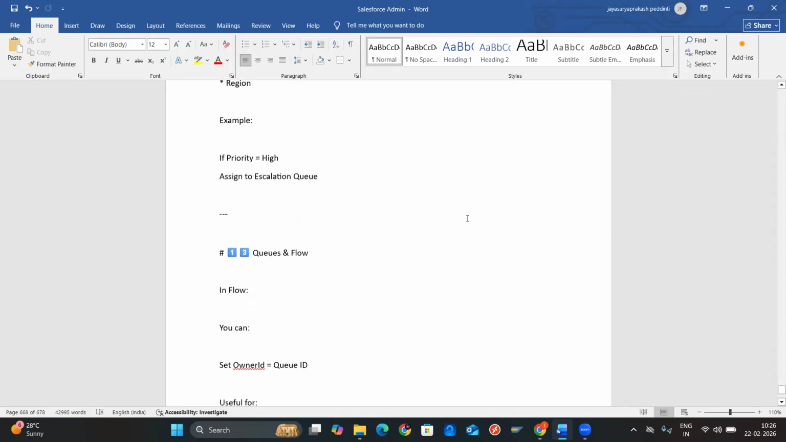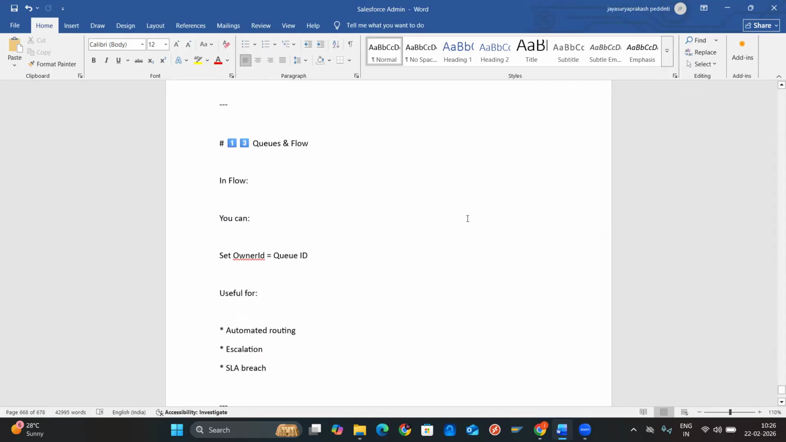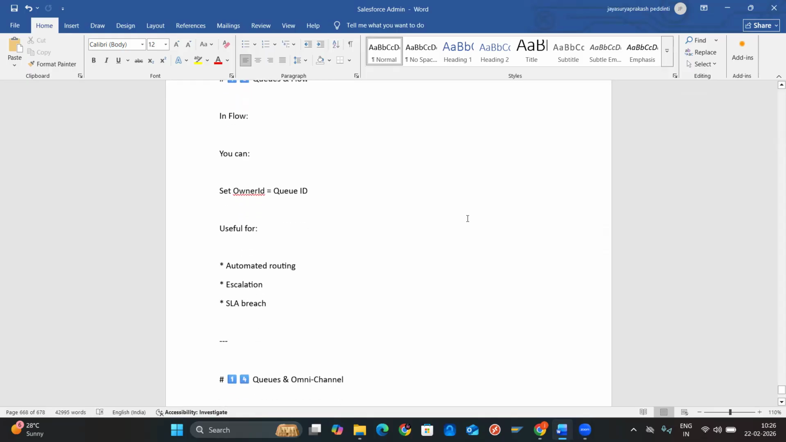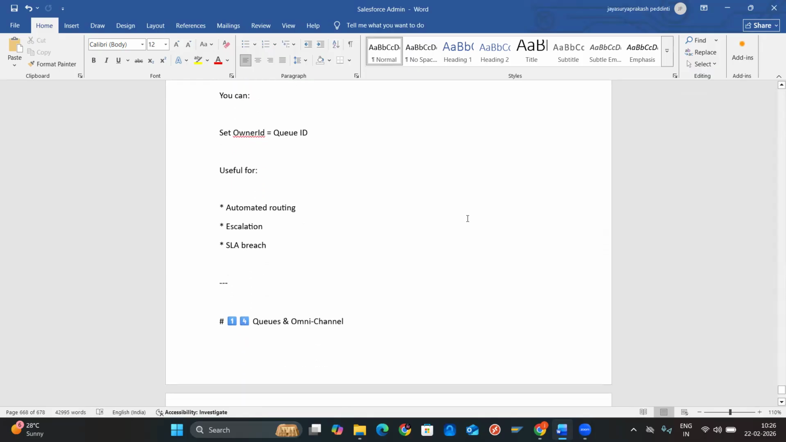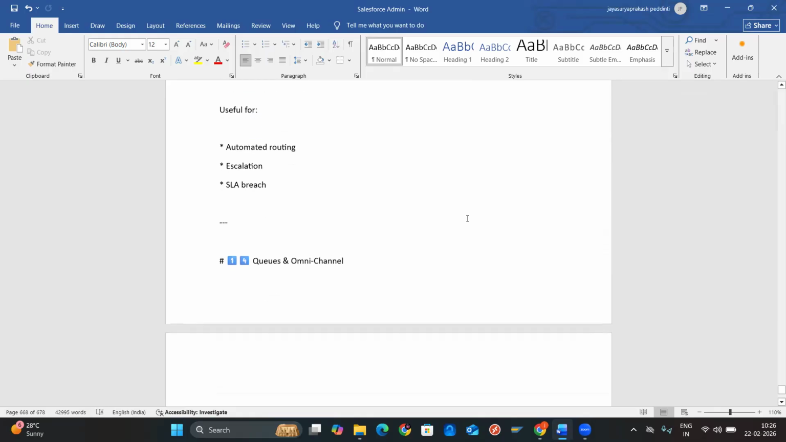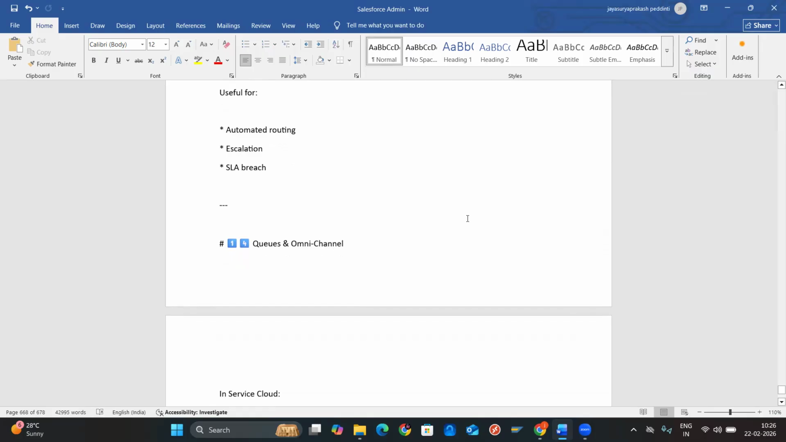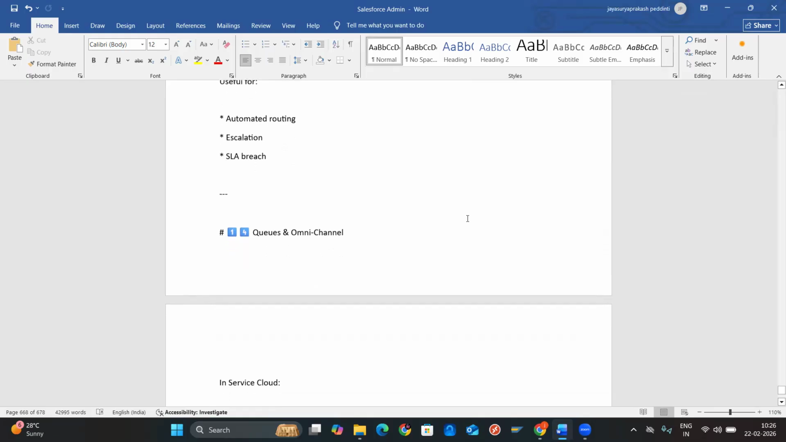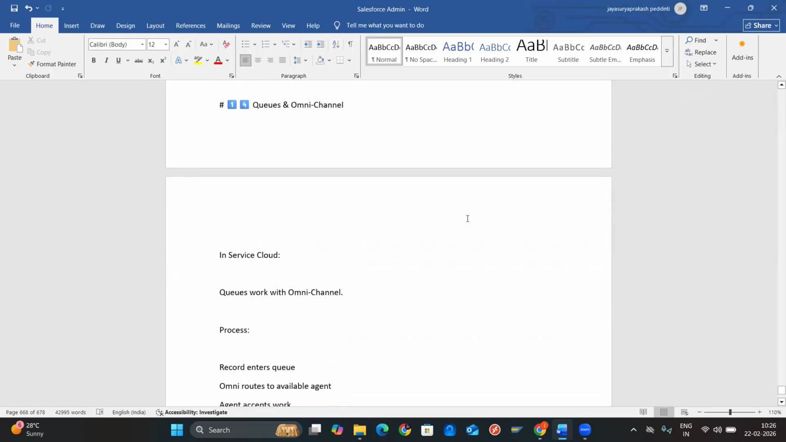Okay, now in terms of queues and flows, inside the flows you can set the owner ID that represents the queue ID. Once you are taking the ownership of the particular record, that consists of one ID that will be equal to the queue ID. Okay, so now it is useful for automated routing, escalations and SLA breaches. All these functionalities you will also find inside the queues.